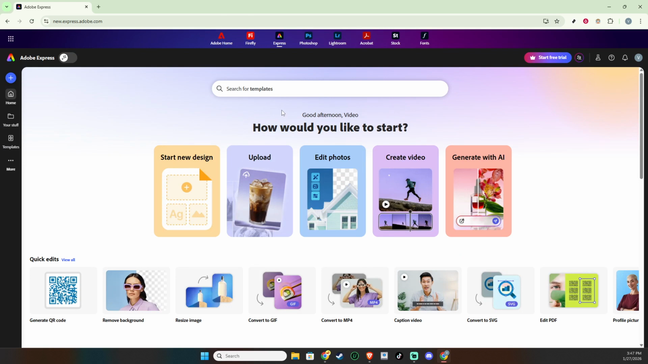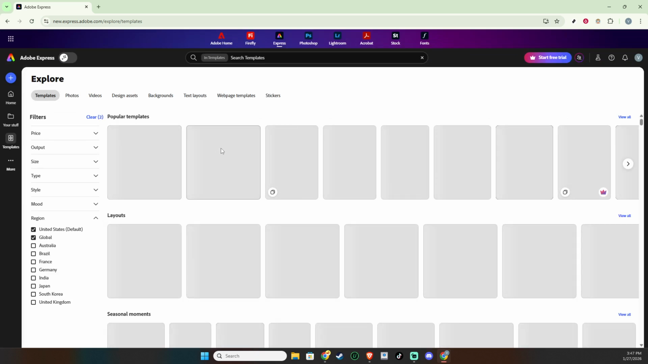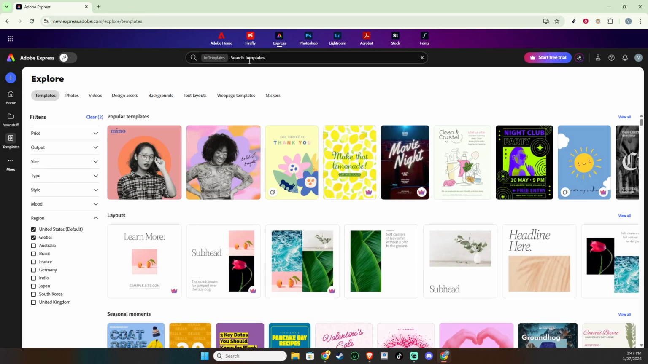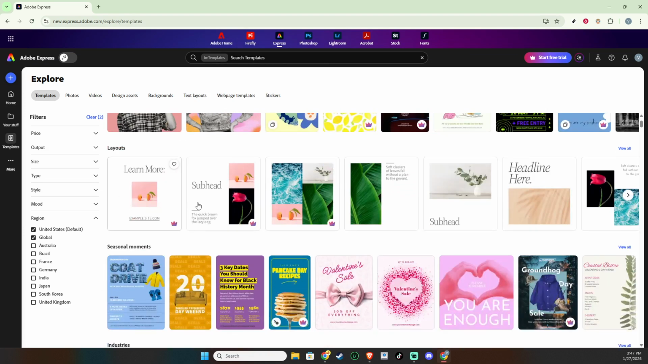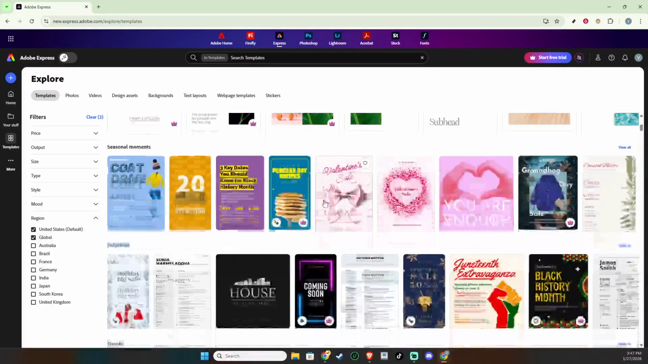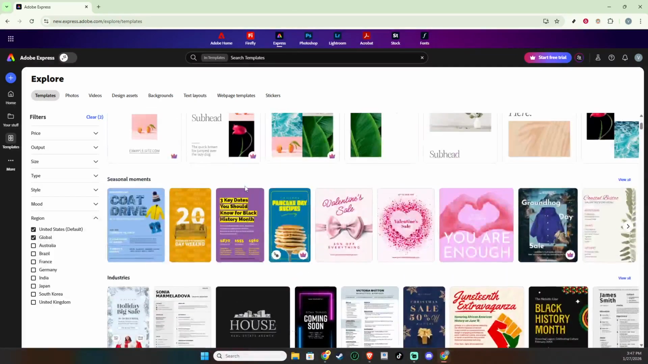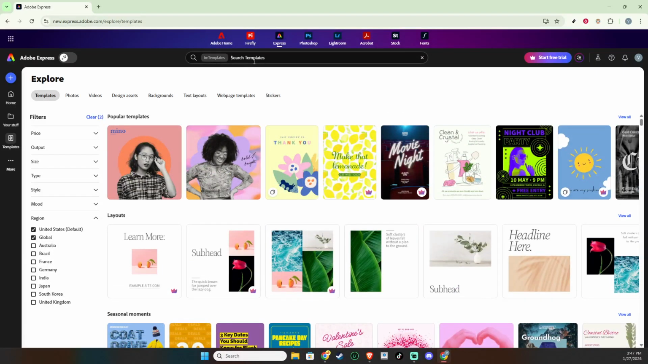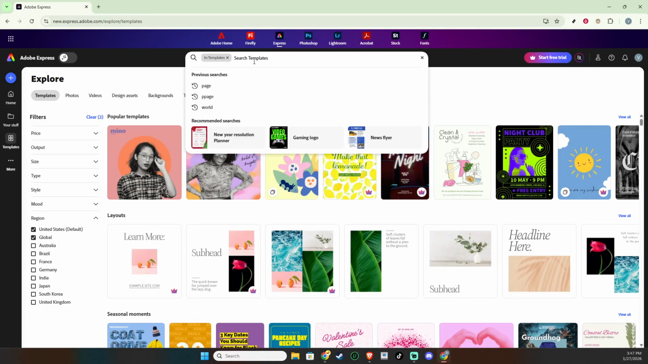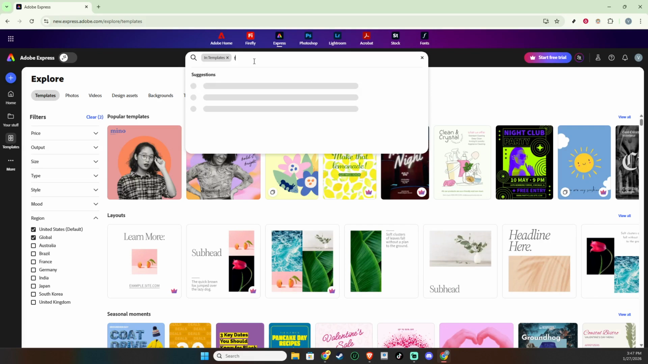Begin by opening Adobe Express and browsing the template gallery. You can search by keyword like Instagram post, poster, or business card, or filter by style and size to match where you'll use it. Hover over a design to preview it and choose one that's close to your vision. Don't worry about getting it perfect at this stage. You'll customize everything in a moment.